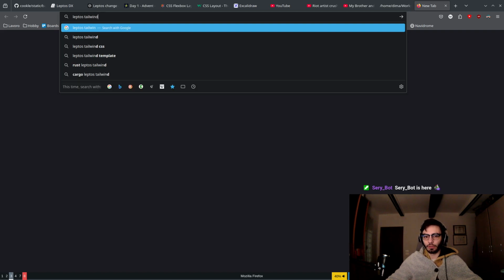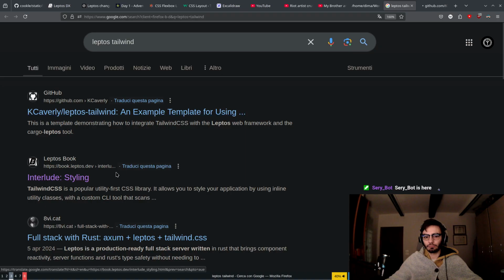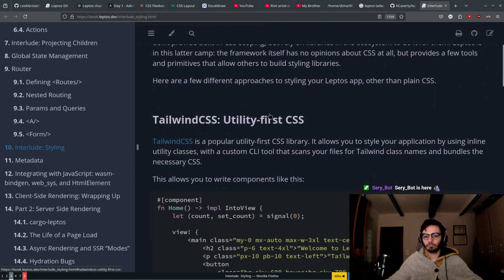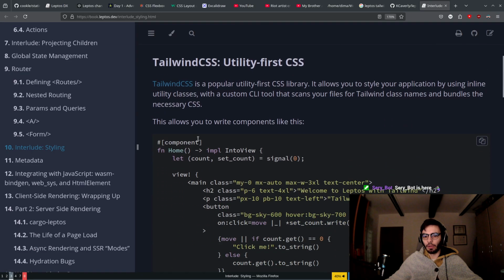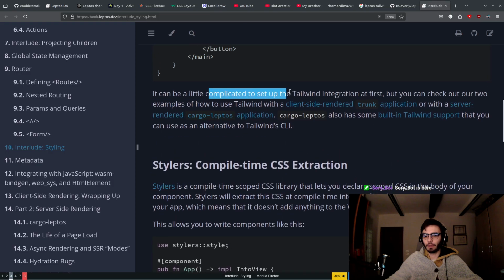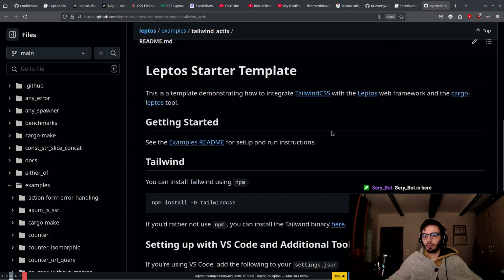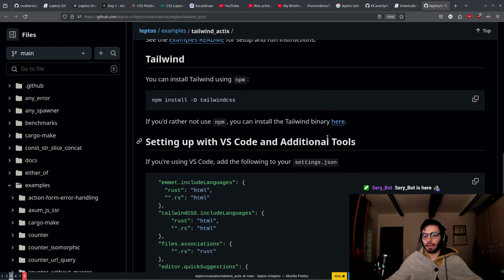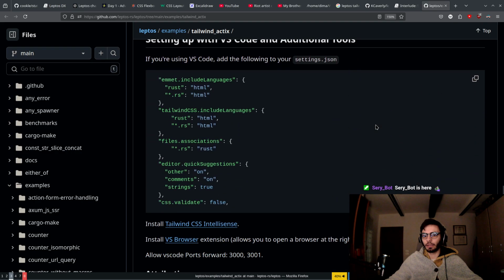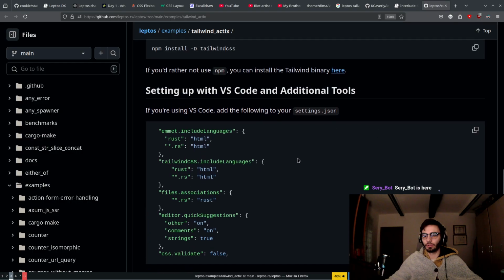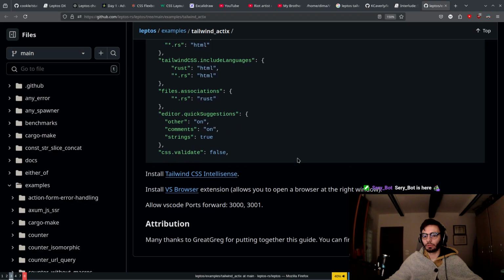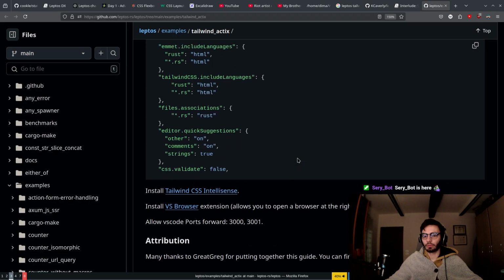Leptos Tailwind. Tailwind allows you to style, blah blah. It can be a little complicated to integrate at first, but you just have to check out the two examples of how to use Tailwind, client side and server side. You can install Tailwind using npm. If you'd rather not use npm, you can install the binary here. Set up VS Code: if you're using VS Code, add the following in your configuration. Install Tailwind IntelliSense.